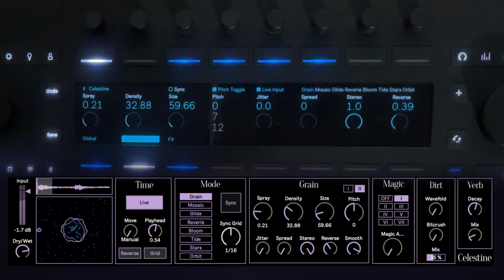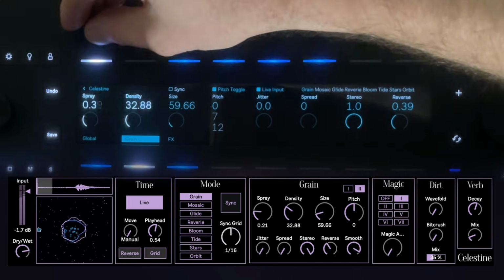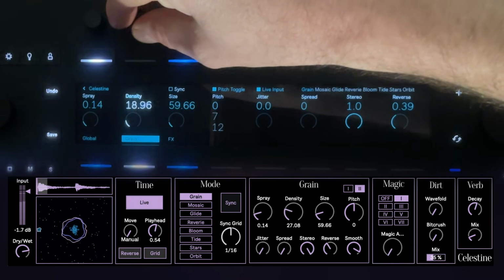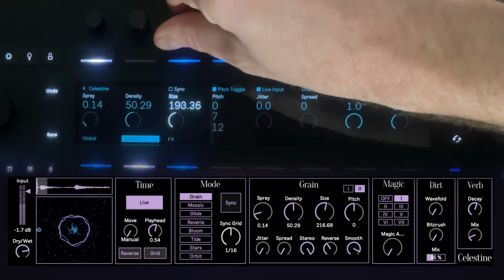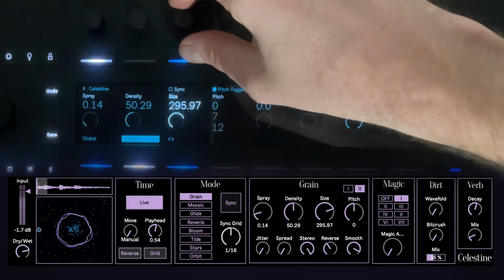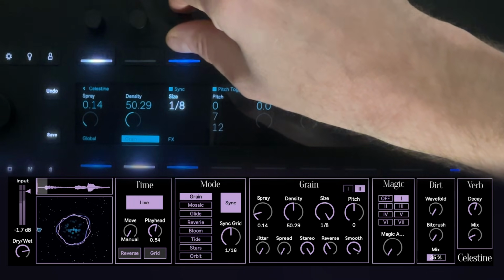This is your typical granular controls. We've got spray, and we've got density, we've got size, and we also have the corresponding sync button for size, so we can switch to sync mode, and then we can adjust the size by time divisions.